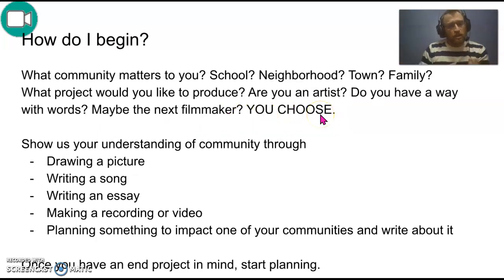Are you an artist? Do you have a way with words? Maybe you're the next filmmaker? You choose. You could show us your understanding of community through a picture, or writing a song, or writing an essay, or making a recording or a video, or a poster through a website, or something else that you think will creatively represent what community means to you.